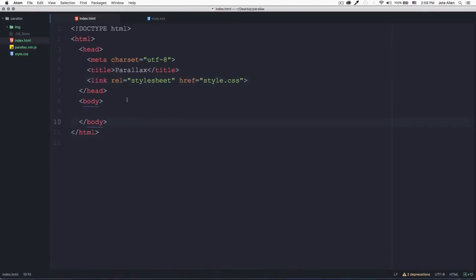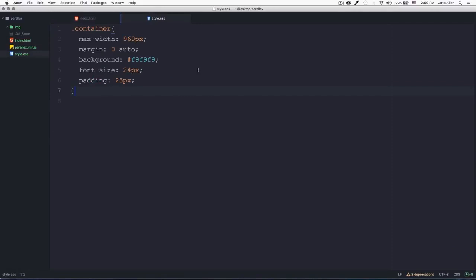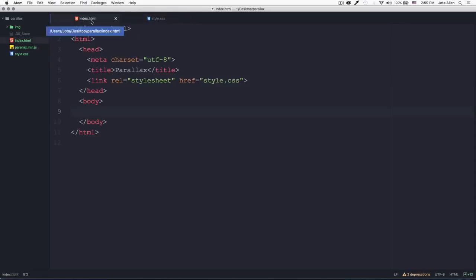And right now I have here an HTML file. The only thing I have here is a CSS file link, and the body is empty. And I have here a CSS file, and I created a container with a width of 960 pixels. It's centered, a light gray, with some font size and padding. All right, you're going to see how this looks later.